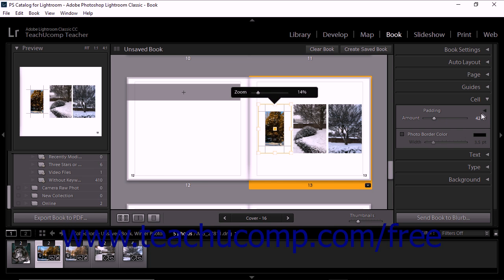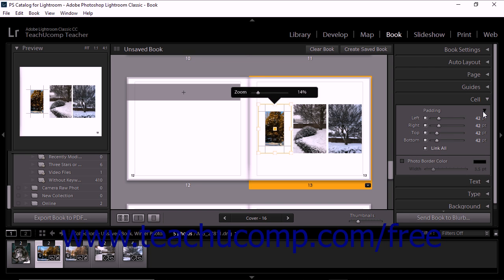However, you can click the triangle to the right of the word Padding to apply different amounts of padding to each side of a cell. Be sure to click the Link All option to apply different padding amounts to different cell sides. Then you can adjust the left, right, top, and bottom amounts independently. To apply padding adjustments to more than one cell at a time, simply select multiple cells in the preview area before making your adjustments.